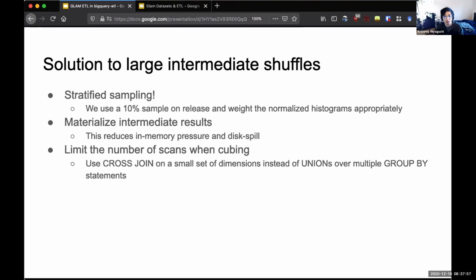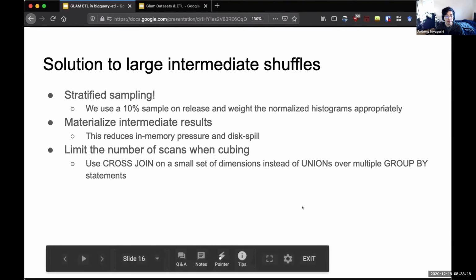When we're materializing intermediate results, we can also run queries over samples of the data, so we're not processing all the data at once. This is another technique that we can use to make sure that the query completes in a reasonable amount of compute.